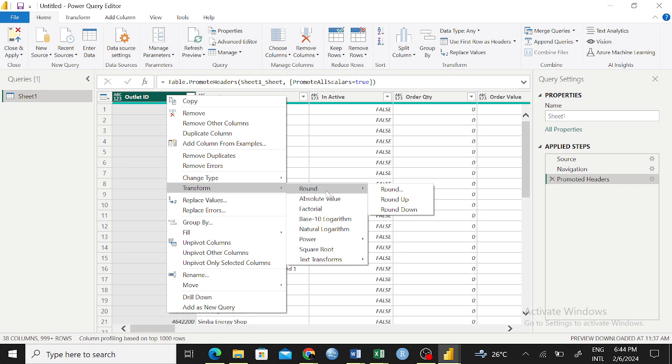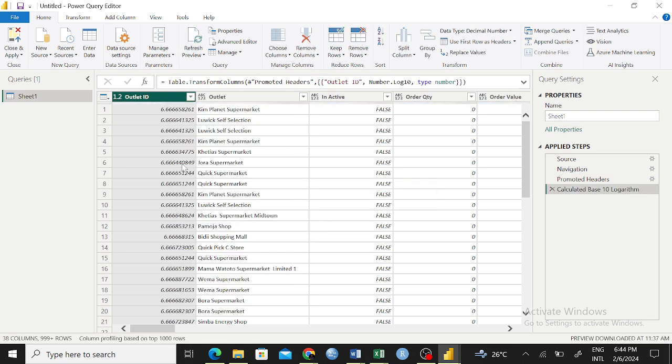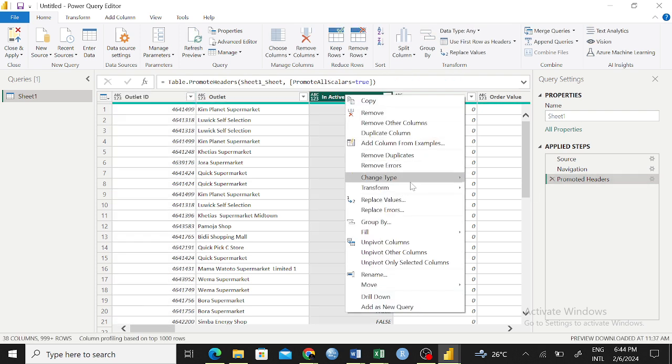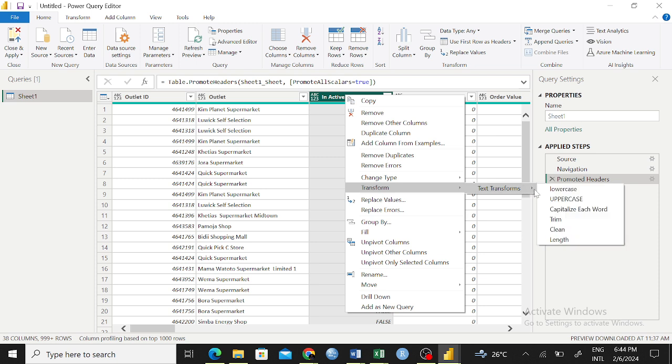With numbers, I can round. I can maybe change them to base 10 logarithm. If you change it to base 10 logarithm, you are seeing what is happening there. So it calculated base 10. I mean, that was just an example of what you can try. Here, transformation for text might be text transform, lower, upper, length.